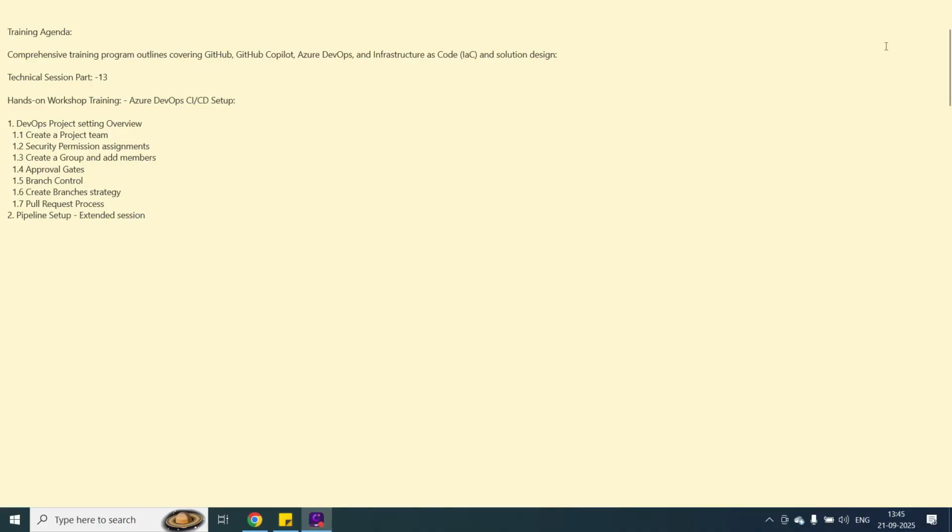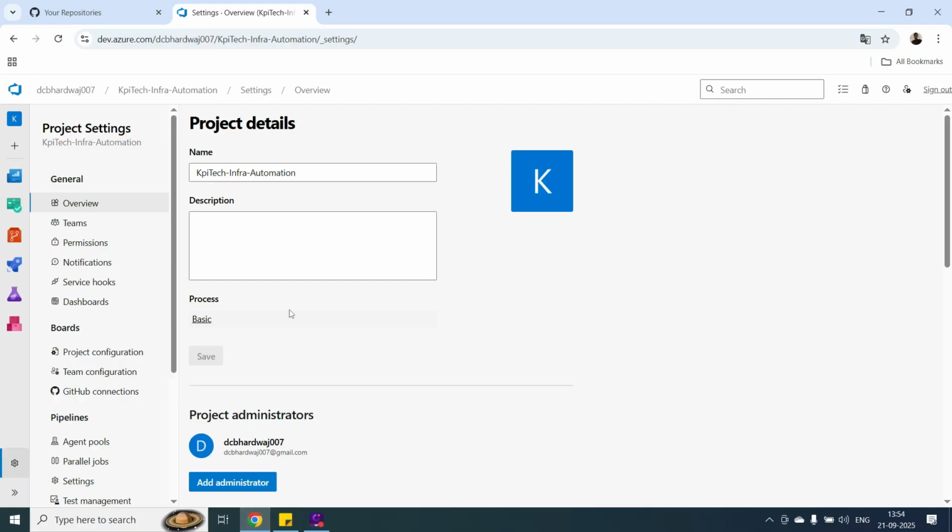So now I'll create a group and add members in the respective group, that I'll show you. Okay, all right. So here, I'll just show you the overview. Now I'll add the respective members in the security groups based on the teams. So here I'll show you the settings of the project.